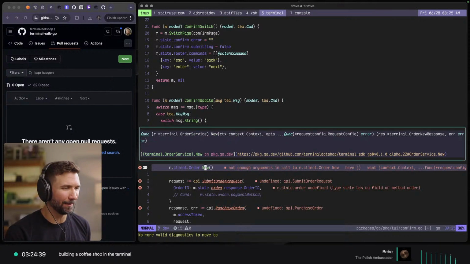I thought it was dot create though. Why is it new and not create? Did you just make up submit order response? No, that's from the old one.